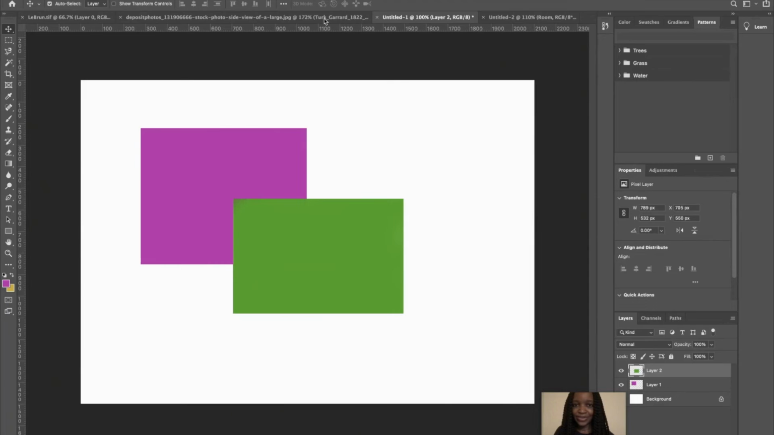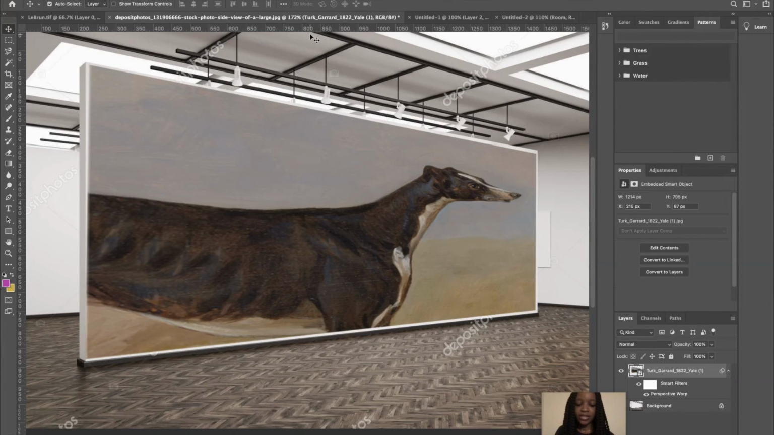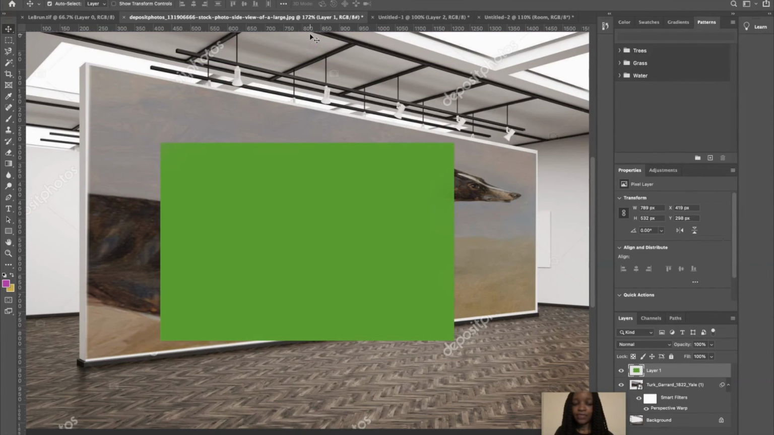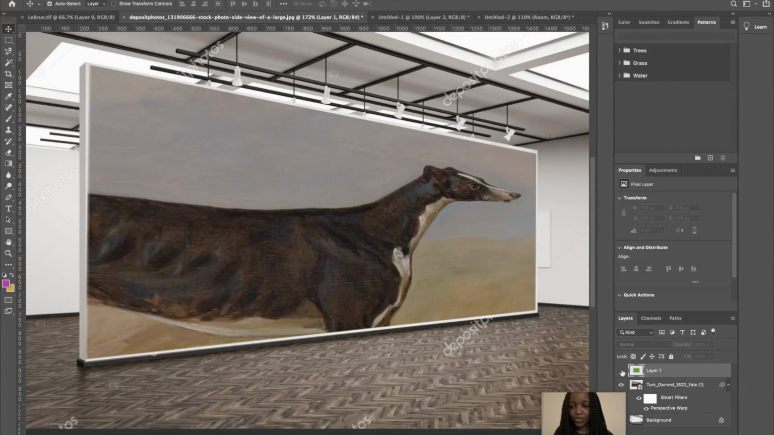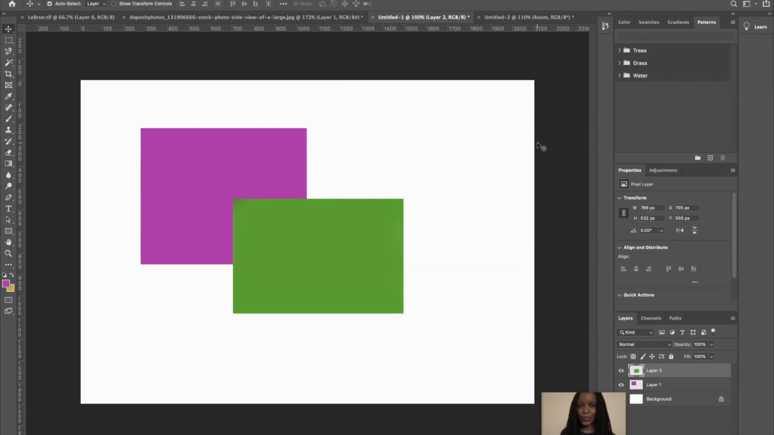To paste a layer into another workspace, you just navigate to the layer that you want to copy, and then you click Command C on your computer, or Control C if you're on a Windows, and then you navigate to the workspace that you want, and then you click Command V or Control V, and your image is going to show up there. And it shows up as a new layer, which you can see over there.